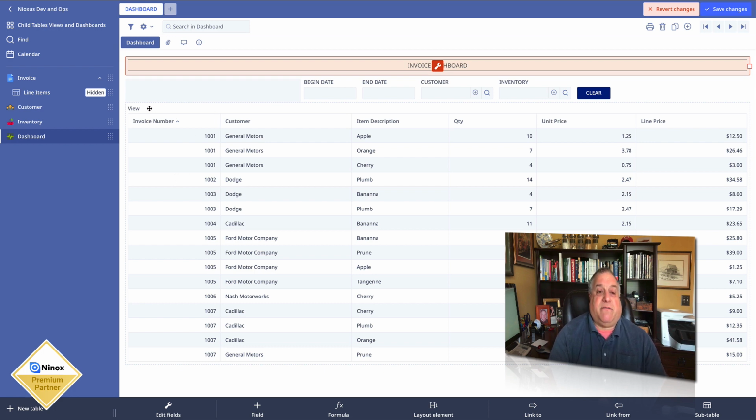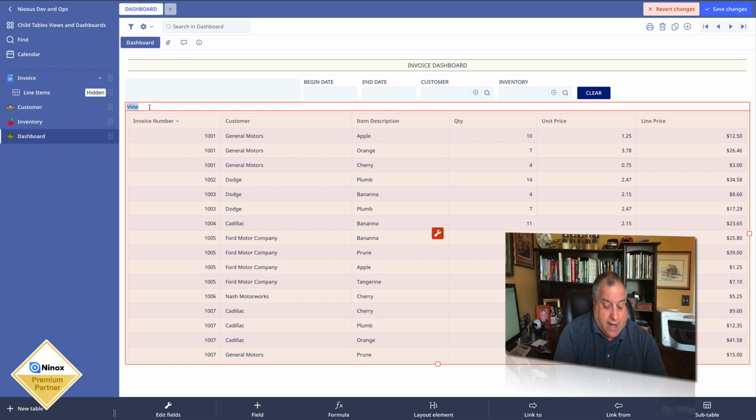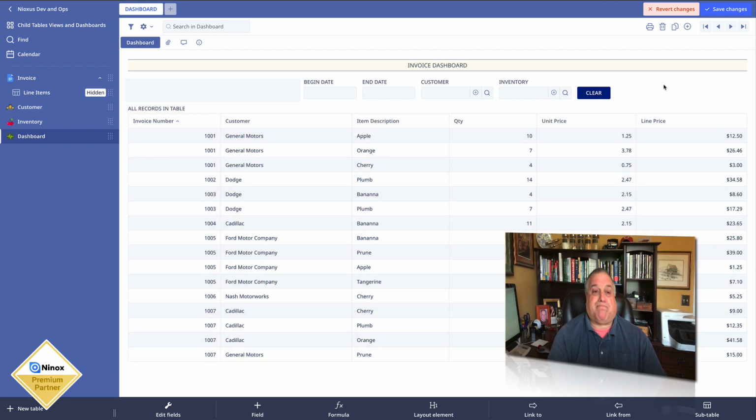Now here we see a view, and we can name this view, and I'll go ahead and name it all records in the table. This is all records because we are not using any of the parameters, the date range, the customer, or the inventory, to include or exclude, to filter in or out certain records within the table.